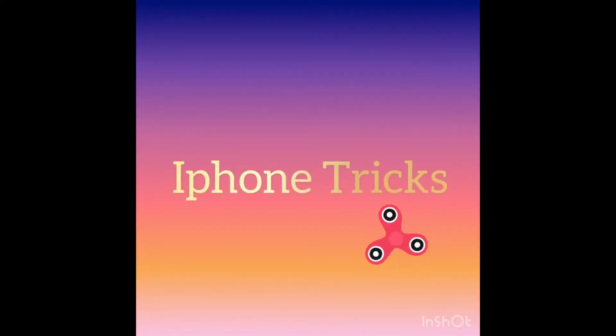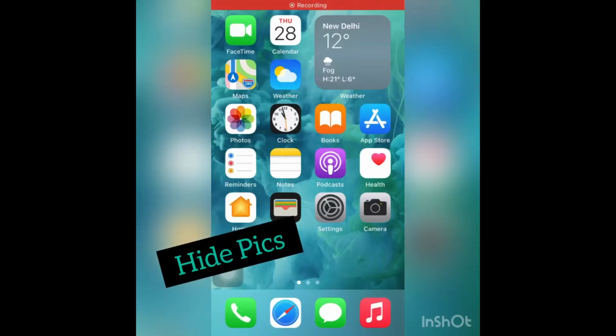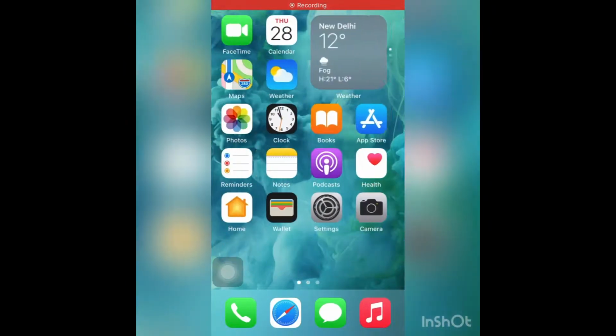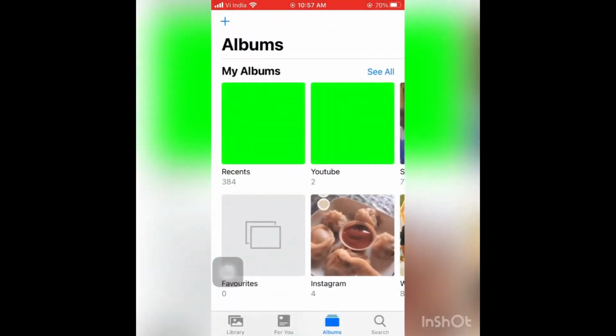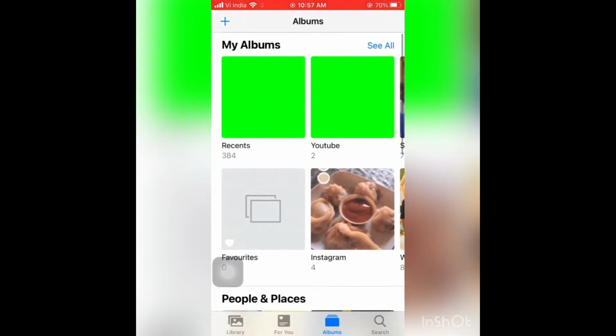Today we are going to know a few iPhone tricks. So let's begin. The first would be hiding pics. You can just open your gallery and hide any pic randomly.